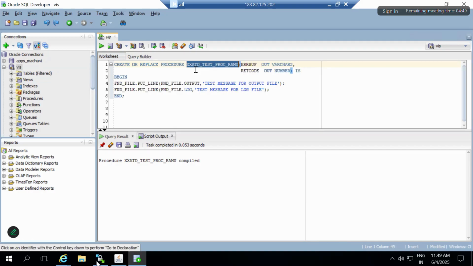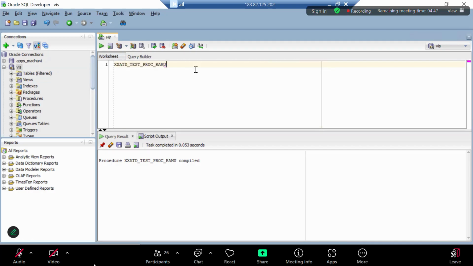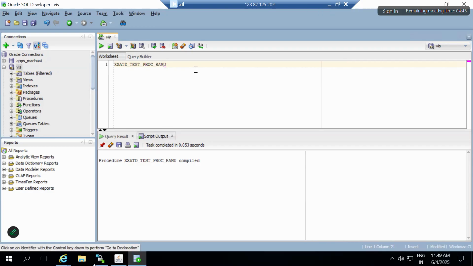I know the procedure name, but I do not have my code. So what is the command given by the Oracle?